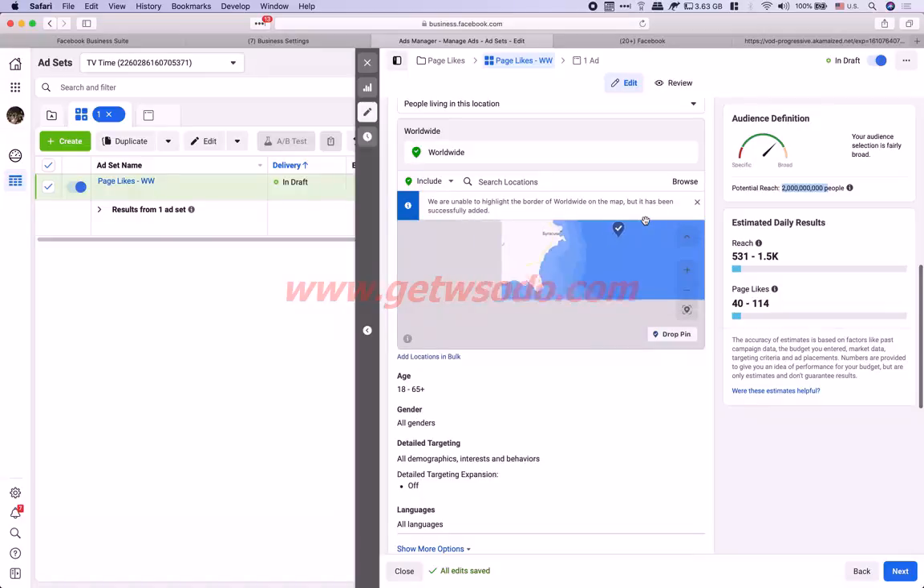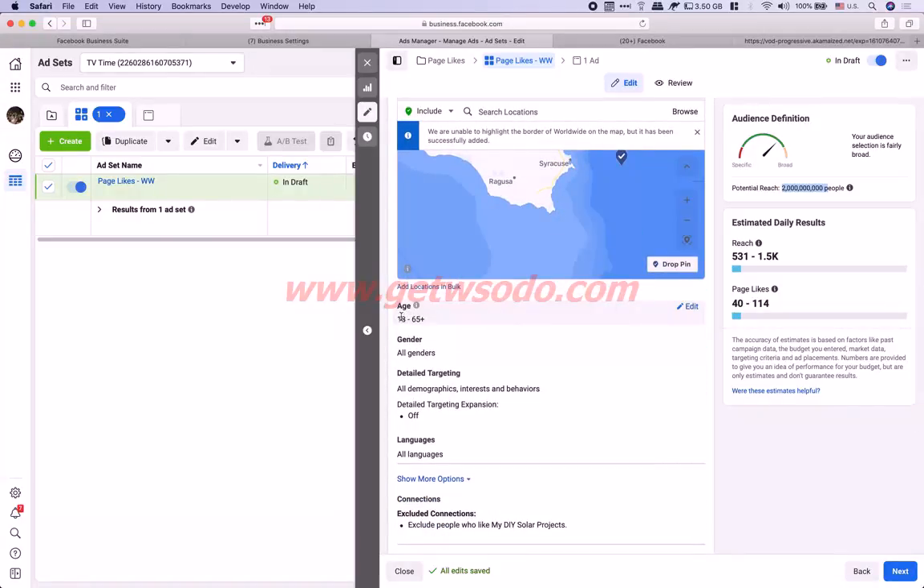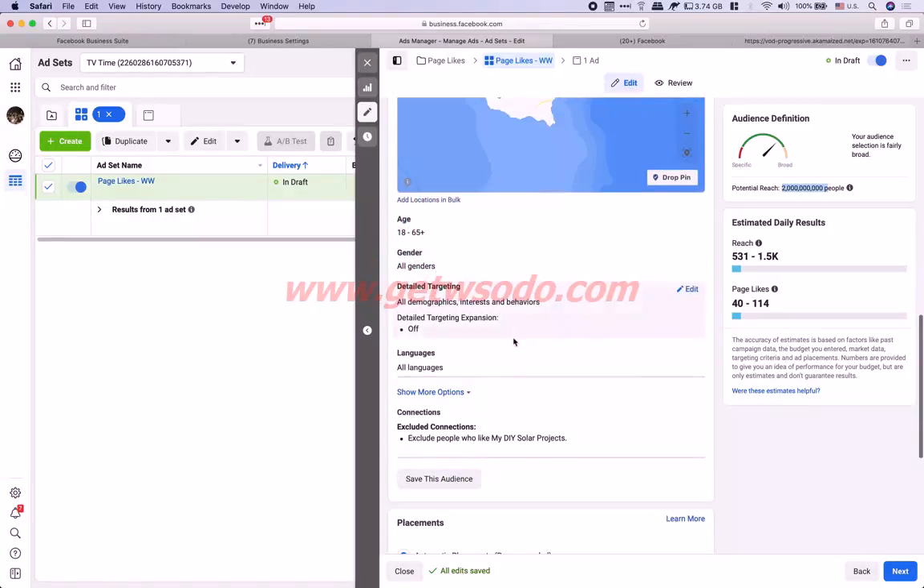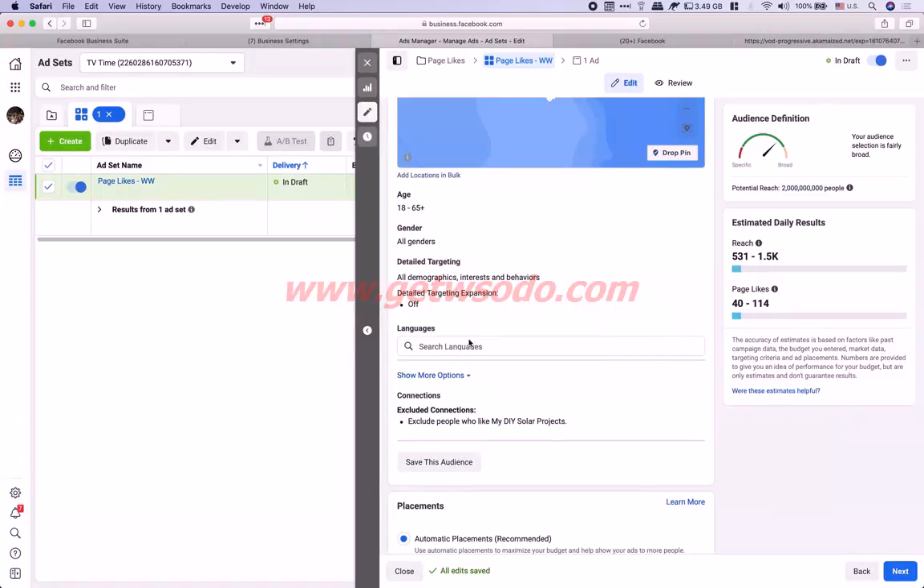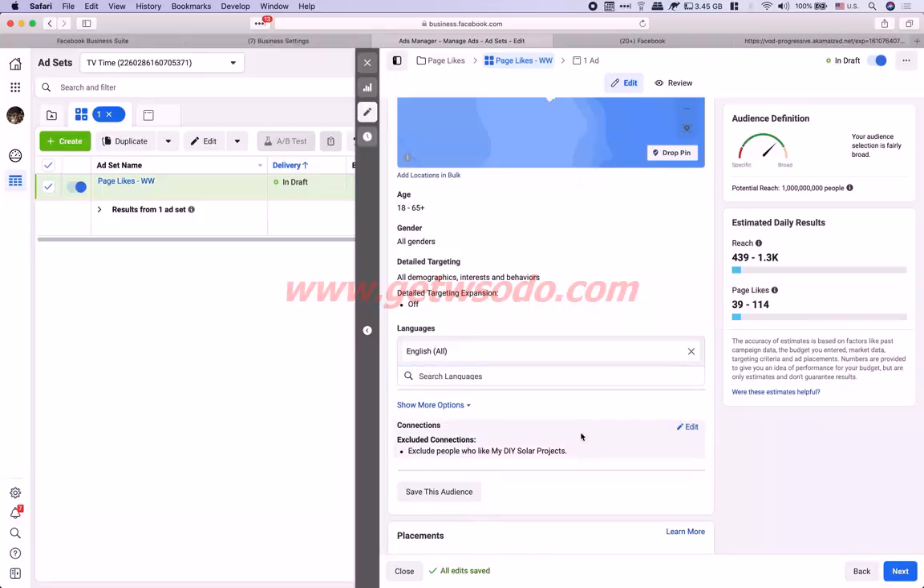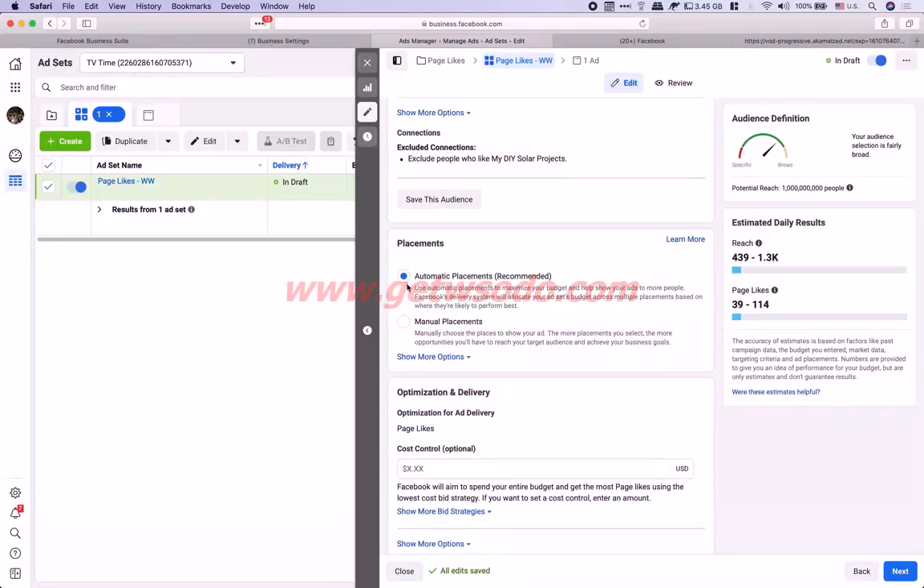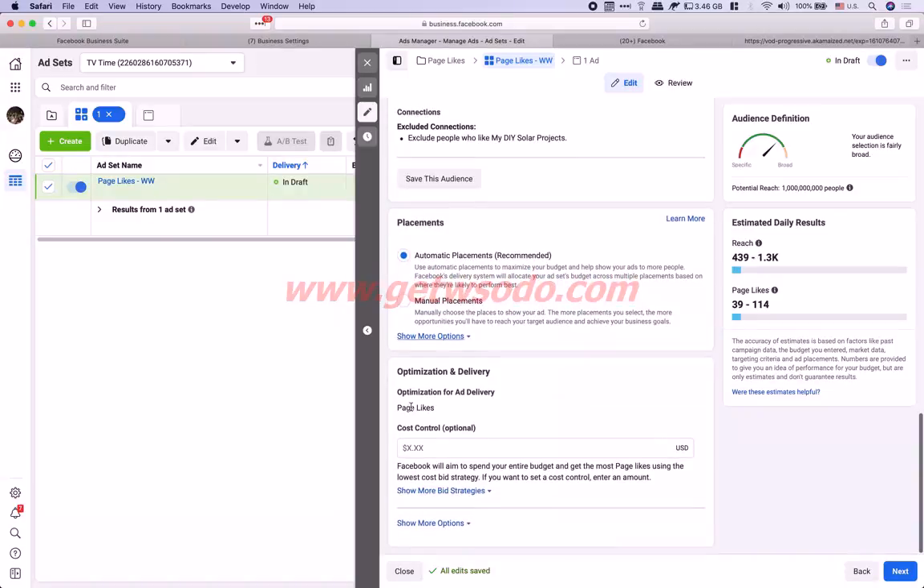And then here at the bottom, scroll down, we want age 18 to 65, all ages, all genders. And one thing we need to change is the language. Facebook will auto detect the language on your landing page, but what I like to do is click edit and select English because it's an English page. Then at the placements it should be automatic. You don't need to do any cost control, and then click next.